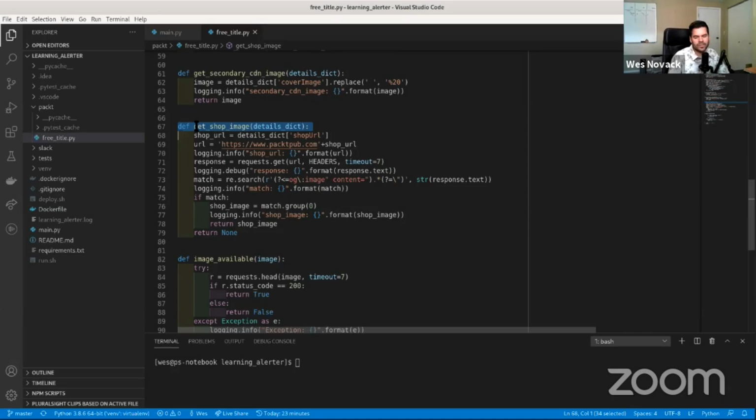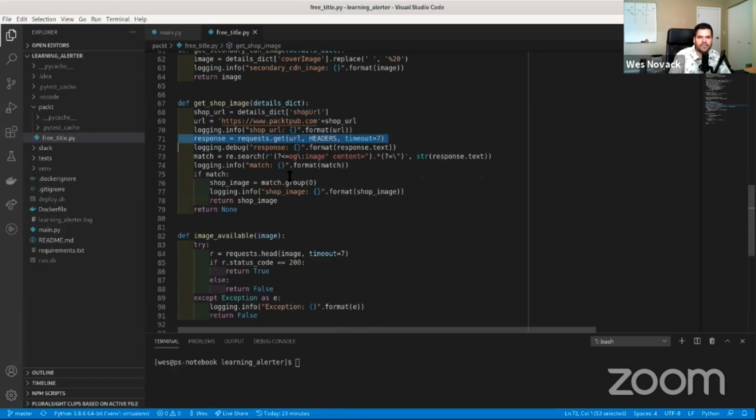This was actually the original method that I used to capture that free title of the day image source, and it was the only one. So long back in the day when I originally wrote this program and was doing this scraping, this is more in line with traditional web scraping. We construct a shop URL, we pass it that details dictionary that we talked about above, and we pull a shop URL out of that dictionary. We construct a URL based on that shop URL, and then we log it. We use requests.get to get a response from that URL. We log the response.text.